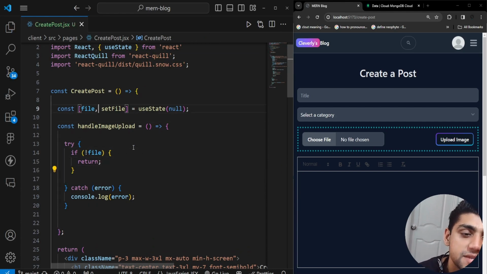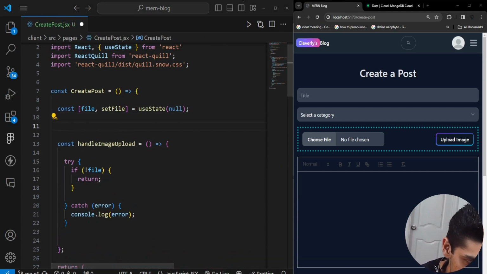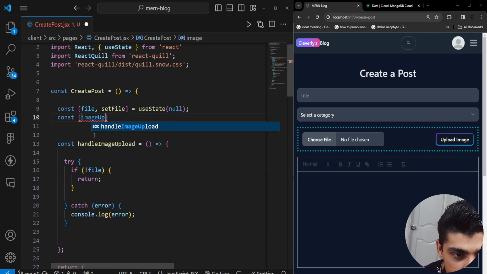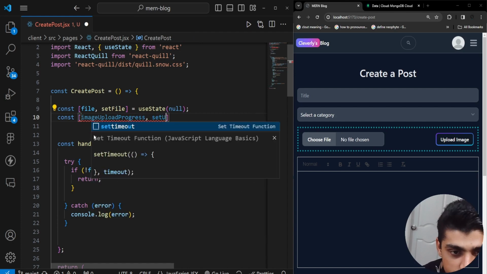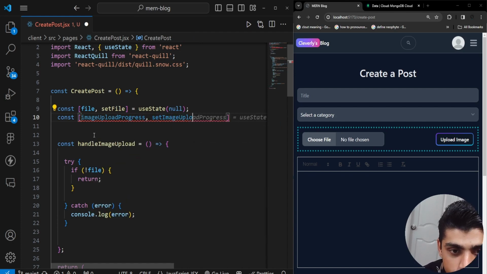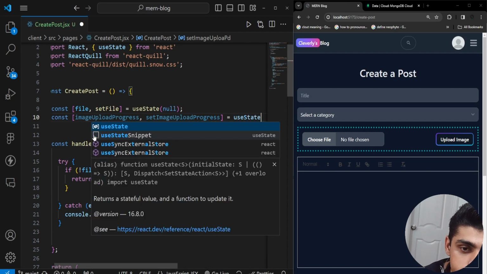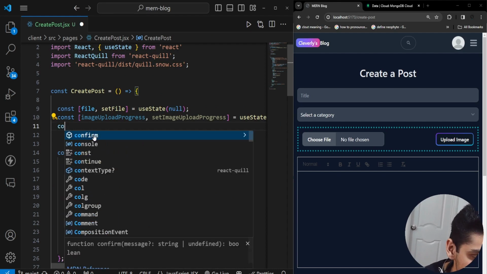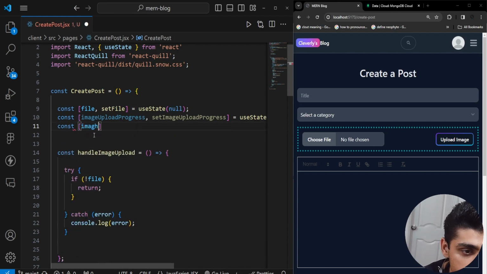But before all of this, we have this file. We also want to add in some other states. First of all, I'm going to explain why I'll need these. Image upload progress. When we upload an image on Firebase, we want to know what is the progress of it, right? How much percent it's done. So set image upload progress. This state will help us for that particular purpose. And then we're going to start it out with null. And then the other state that we need is image upload error.